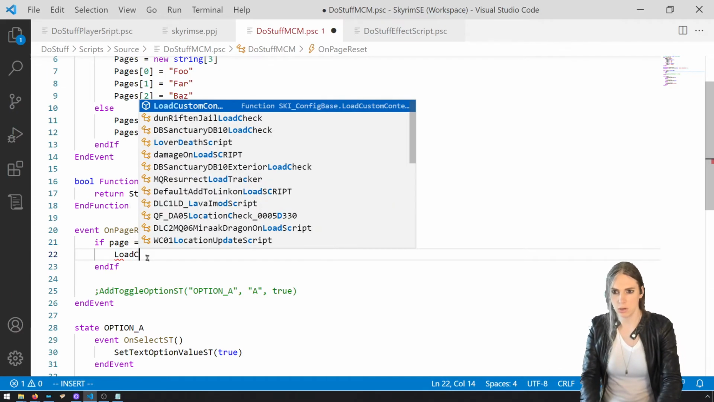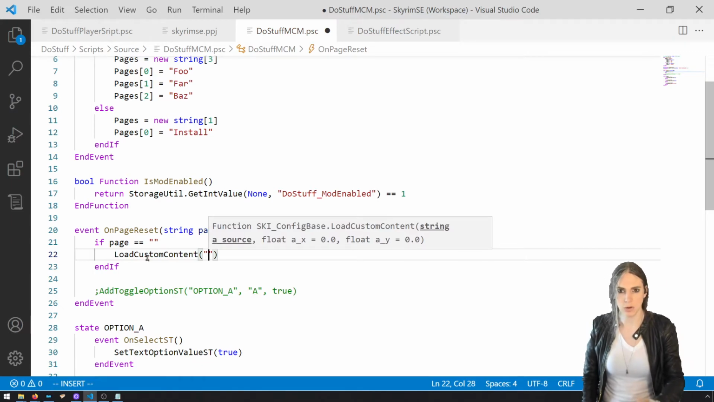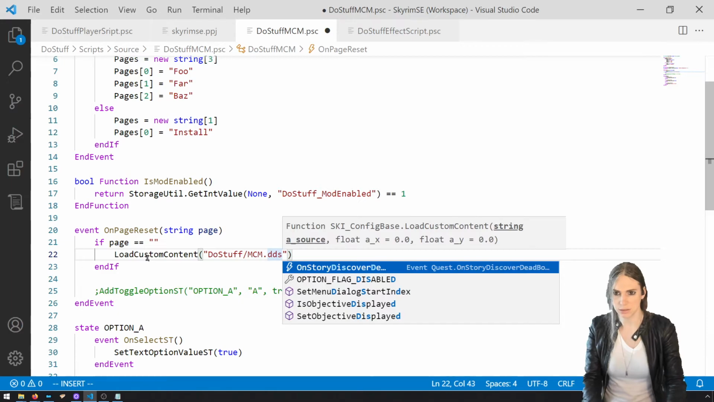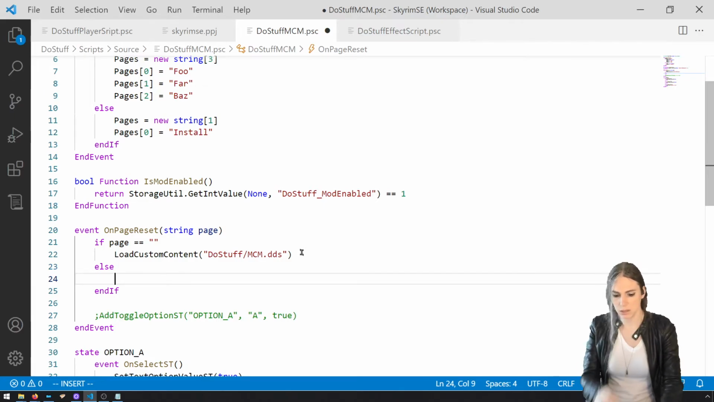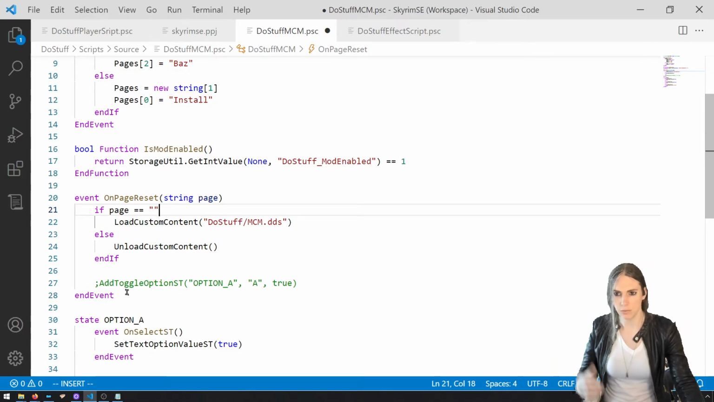We can load custom content, and whatever you put in here is a path to a file in the interface directory. So I normally just do stuff /mcm.dds. Otherwise, in case that content was loaded previously, unload custom content. Otherwise, it's always going to show, and it'll like overlap with your other page, I think.